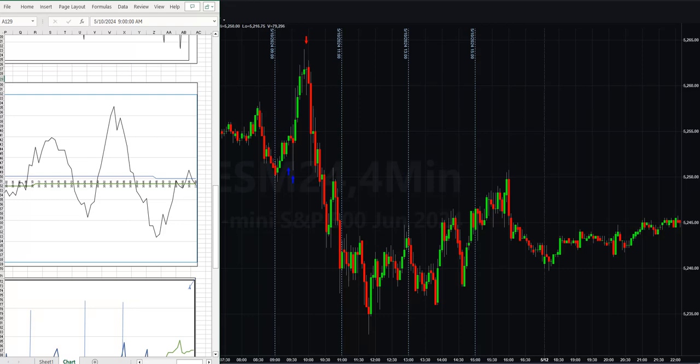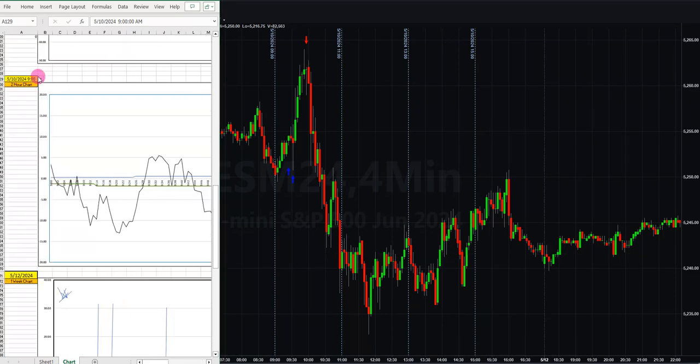Let's move to the next frame between 11 and 1. So all you got to do here is go to your pull down tab, and we're going to take that to 11 o'clock.